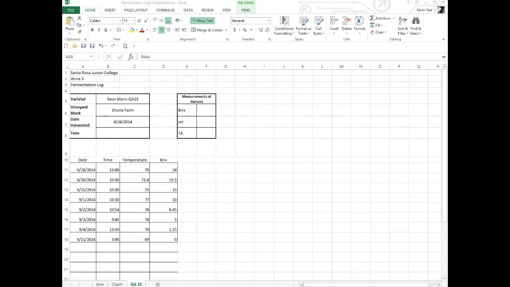I've got on the screen the fermentation log from fall of 2014. So you'll see that we've identified the variety, the vineyard block, the date we harvested, etc. Normally we'd have Brix and pH and TA filled in for your measurements at harvest, but they didn't make it on this spreadsheet. We do have, however, below our fermentation log data. So we've got date, we've got time, the measurement of the Brix was taken, of course temperature, and then Brix. And we want to create a chart showing the fermentation curve.